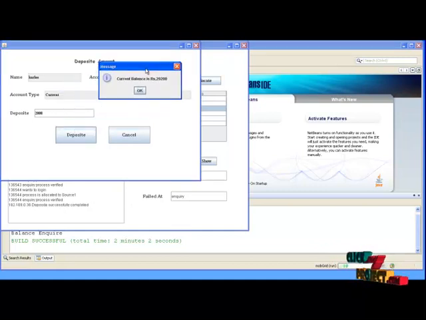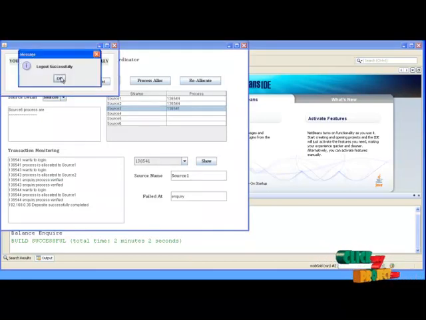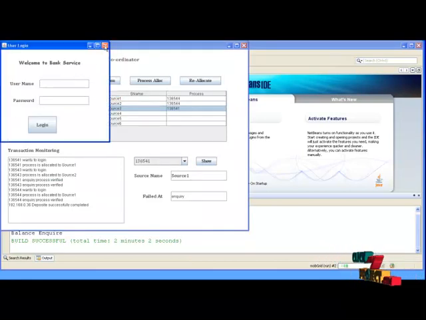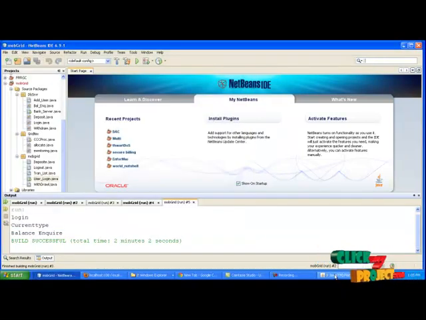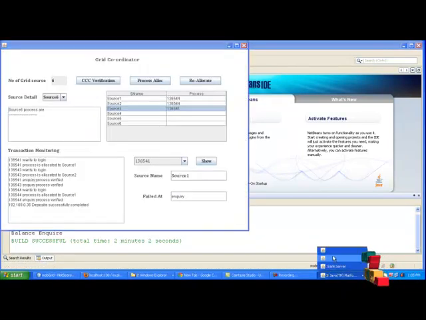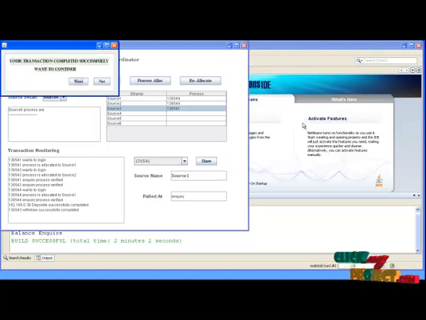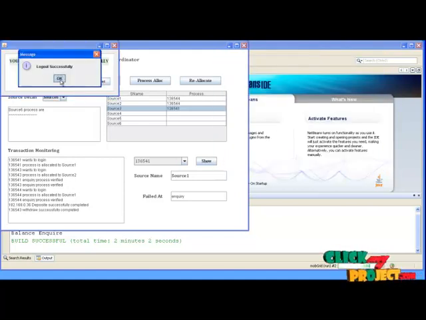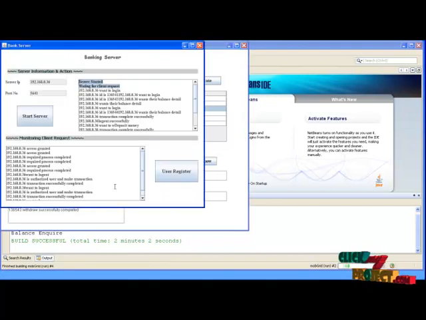Here I am going to enter the deposit amount and click OK. Then the process will be added to the particular server. This is the same process for n number of users. Here I am going to enter the withdraw amount. The current balance is shown like that. After that, each and every transaction will be done over here.